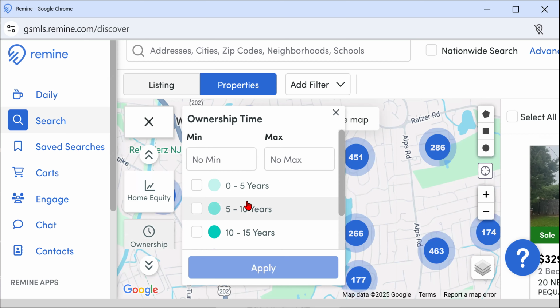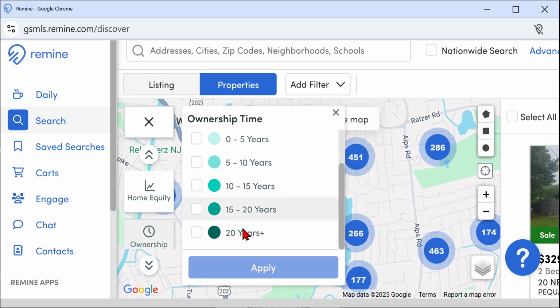Ownership time frame. I use this one a lot. Again, I don't always target people who have been here 0 to 5 years, right? So 5 years ago was 2020, right? That's when everything kind of popped off, right? So maybe I'll do 5 to 10 years. People probably have a lot of equity in their houses in that time frame. And then you got all the way up to 20 years, 10 to 15 years, 15 to 20 years.